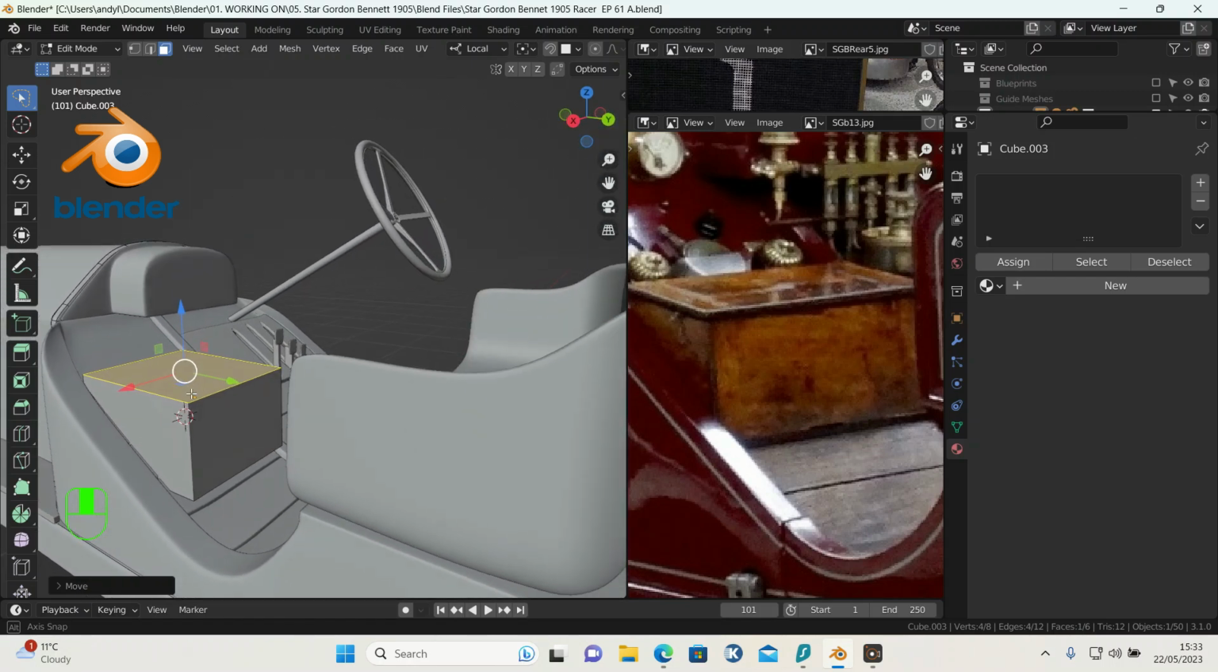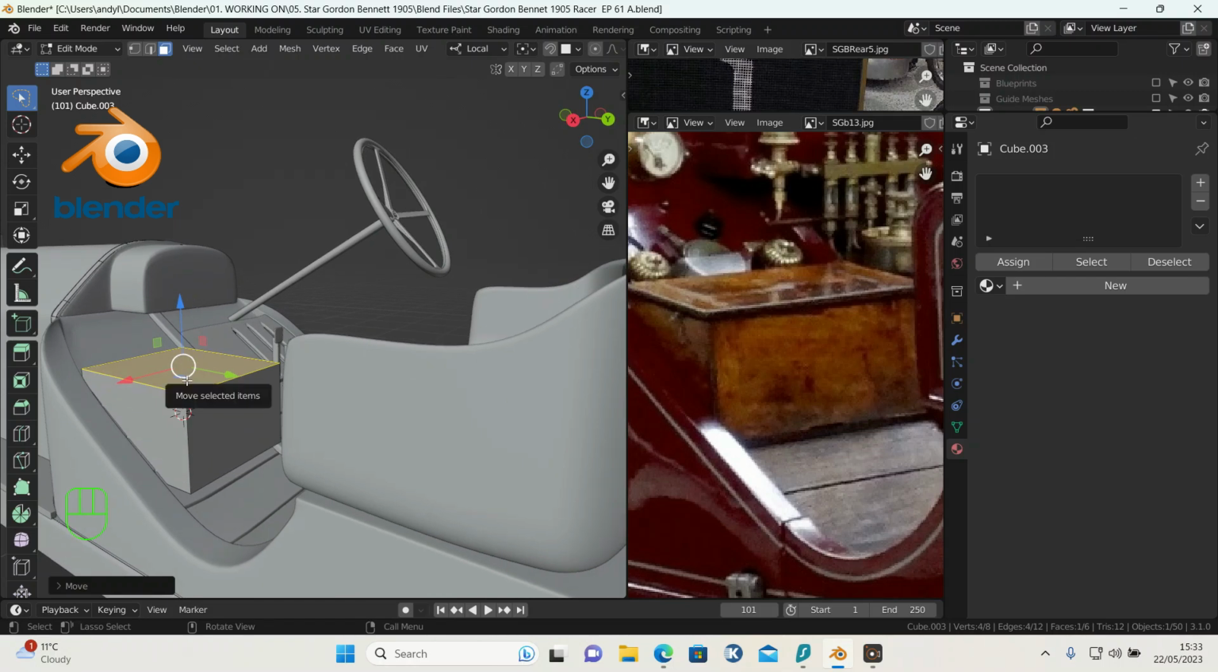Okay, so I'm going to put a loop cut, press Ctrl and R, and I'll put a loop cut in to here to get that size. Okay, now I'm going to select both of these lines, so press Alt and select and Shift and select, and Shift and select the top line there.